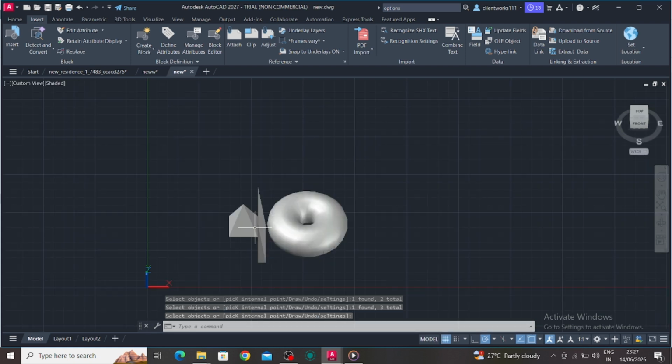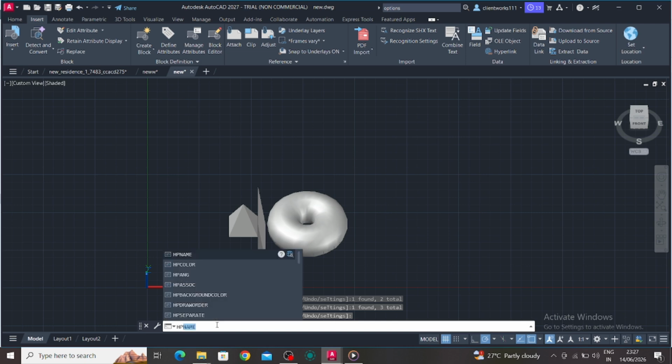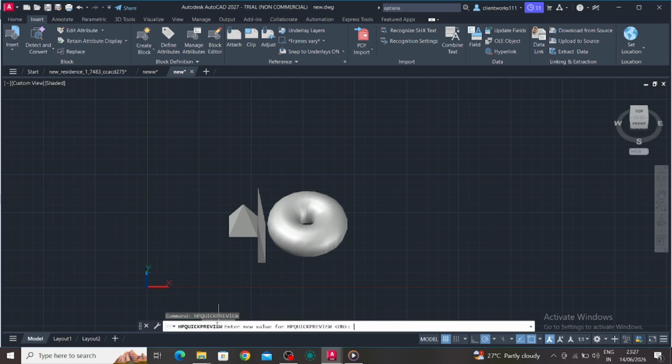Another important setting is the Hatch Preview feature. Type HPQUICKPREVIEW and press Enter. If the value is set to 1, AutoCAD displays a live preview while you move the cursor. In complex drawings, this can cause lag or freezing. Try setting HPQUICKPREVIEW to 0 temporarily and test the hatch operation again. Disabling preview often improves responsiveness in large projects.